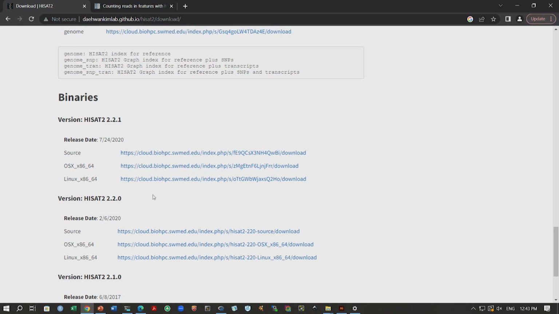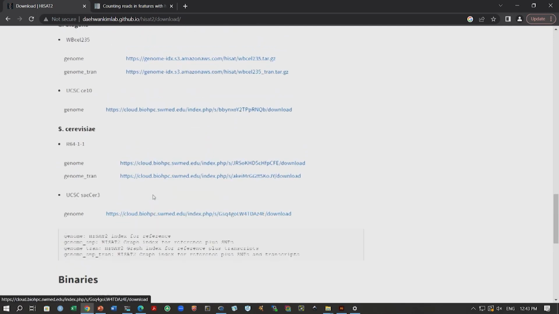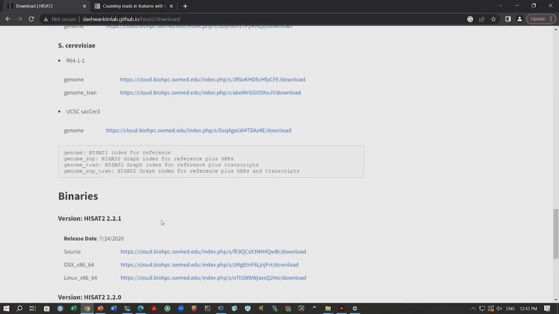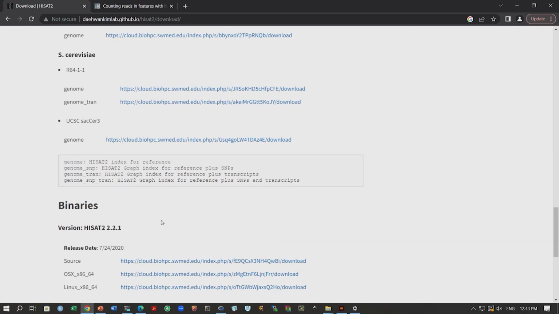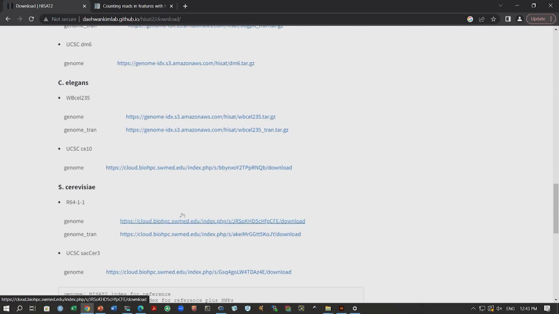So, in this system we are running WSL. So, we can use the Linux version, and we can use any of these binaries, any of these versions of HISAT2. In addition, you will see some index files that have already been built. Okay.